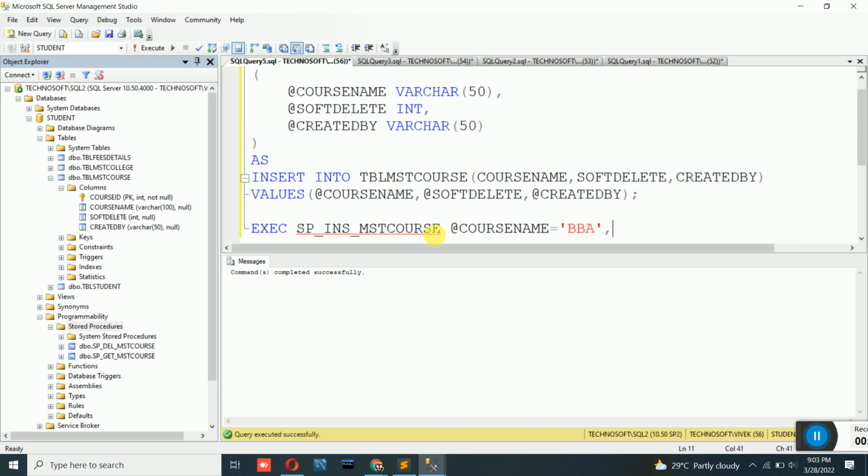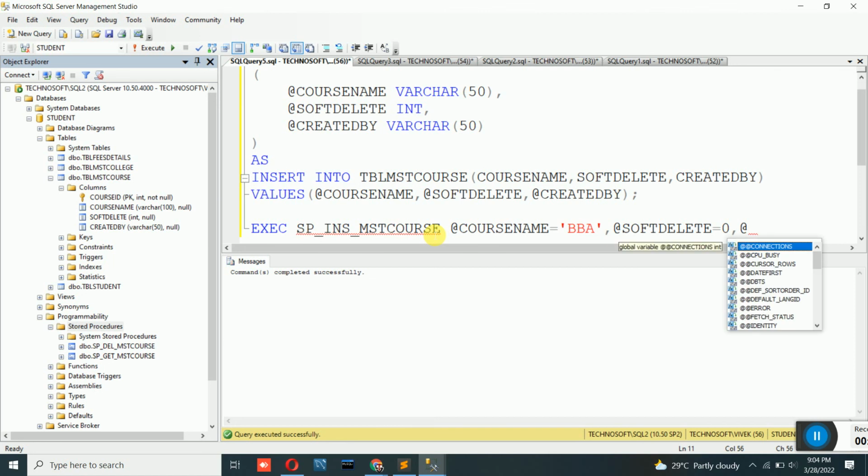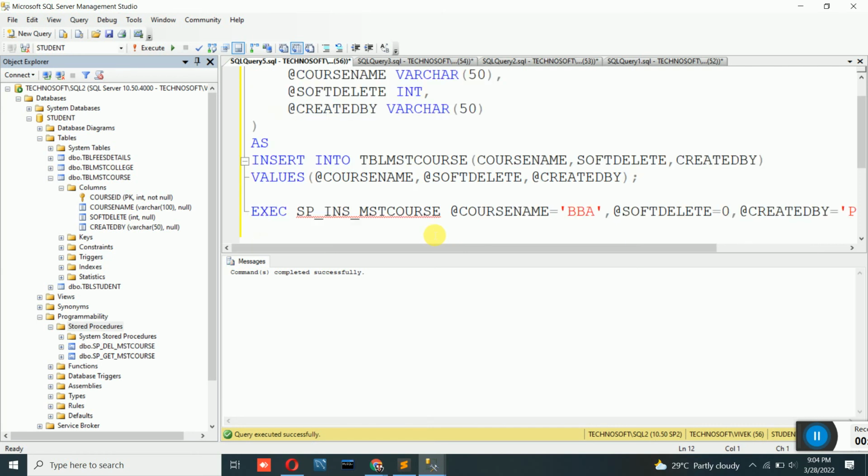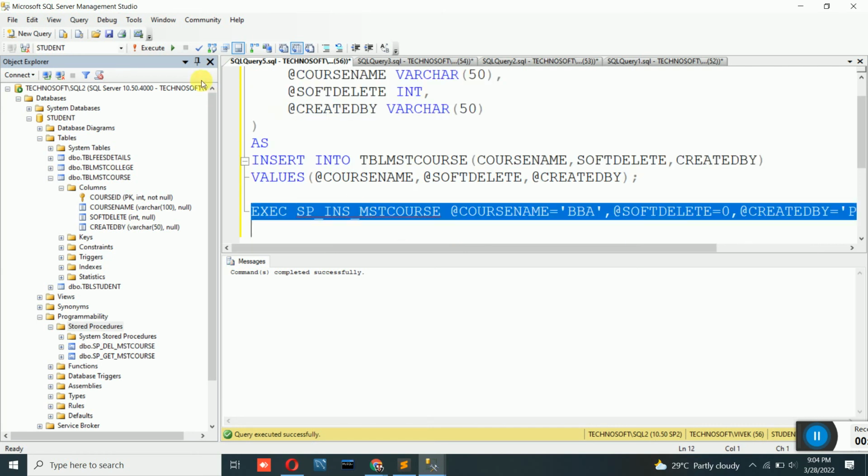Again after this, separated by comma, the second attribute is @soft delete, soft delete equal to, the value is a numeric value, so directly 0 and pass, comma. Next is @created by equal to, varchar value, so it is principal. I'll keep the same value, and that's it. Take this, select it, compile this, no error, execute this, one row affected in this case.